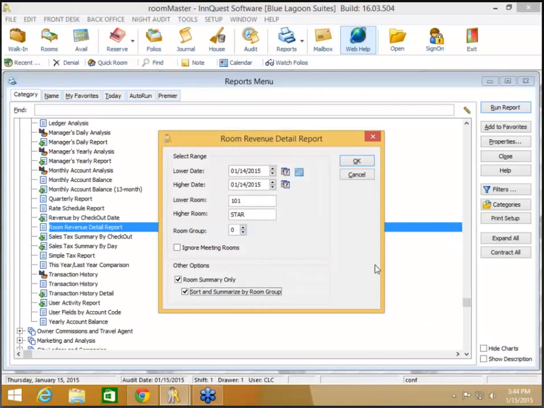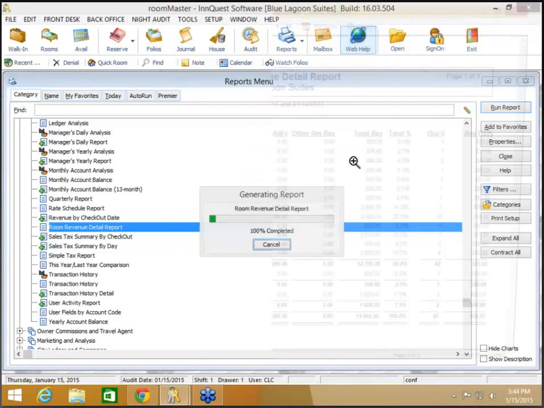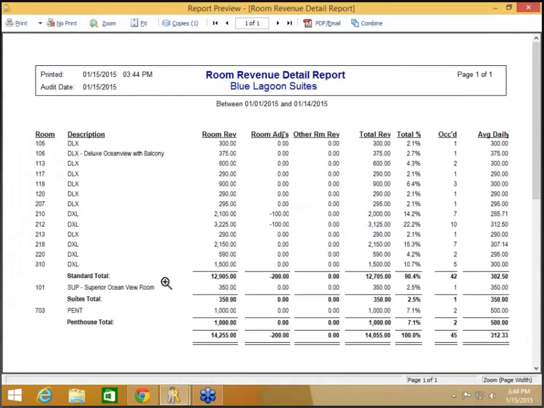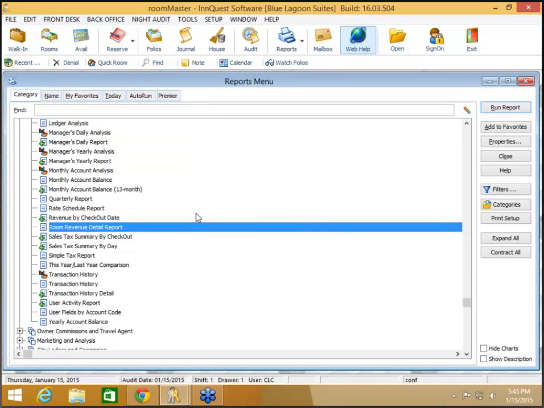You can also sort and summarize by room group. So if you need to see stuff by your room groups, then you can check that option, and we can do the same thing. Run this for the first half of this month and sort it by our room groups. So there's my room groups for standard, suites, and penthouse. So there's my total for my standards. Notice that's a combination of DLX room type and DXL. Here's my superior, I only rented one superior, and then one penthouse. So it's just showing you a summarized amount per room group.